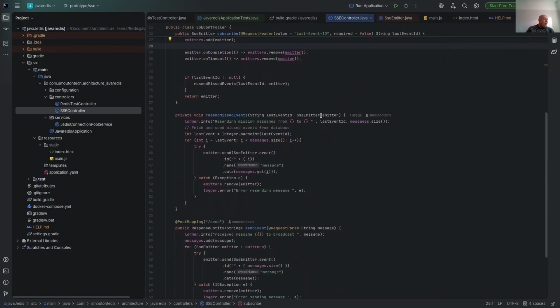So we parse this last event ID, it becomes an integer, and there should be extra error handling here, of course, but for a demo it's fine. And then we just simply loop over the messages from the last event up to the end of the message list, and we send those out via the emitter.